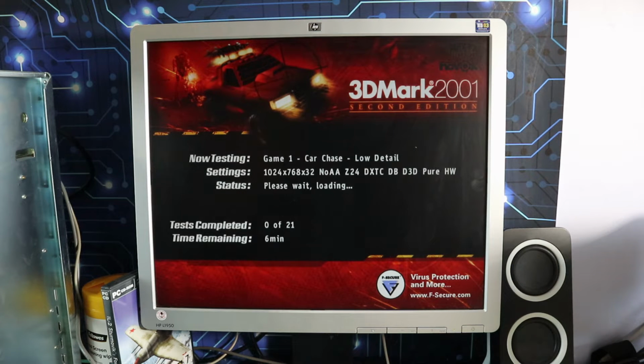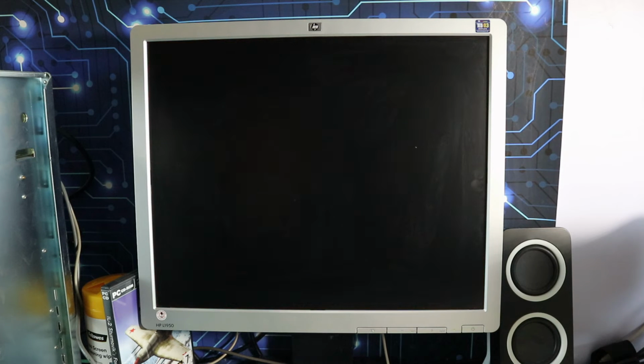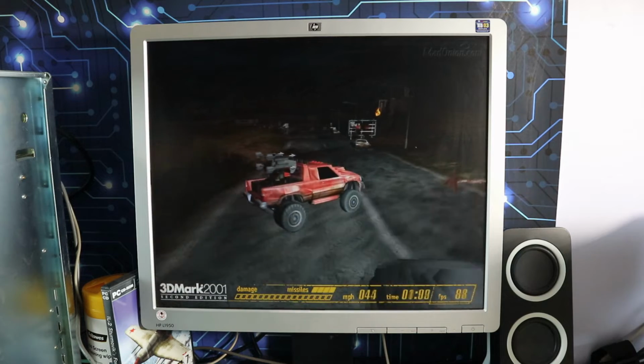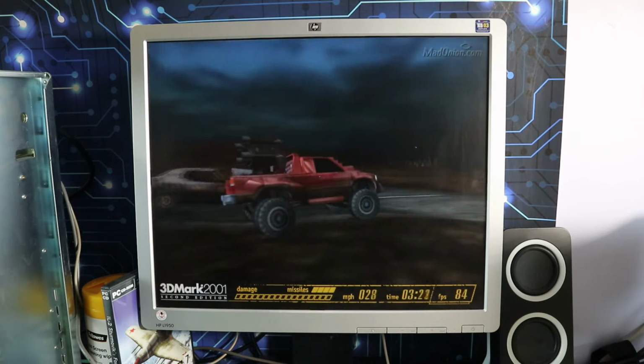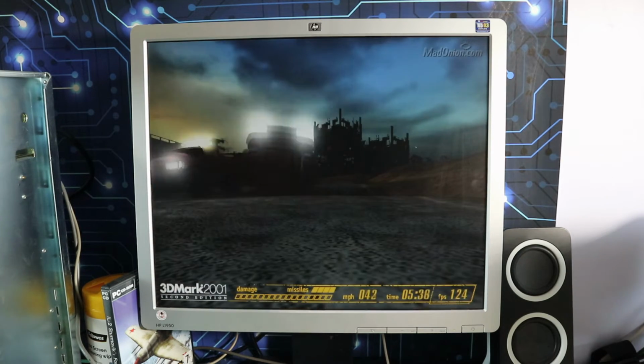So to record the changes here, it's basically going to be two things. I'm going to be using 3DMark 2001 and I'm going to run it now with the unclocked chip at its standard speed, see what we get as a baseline.